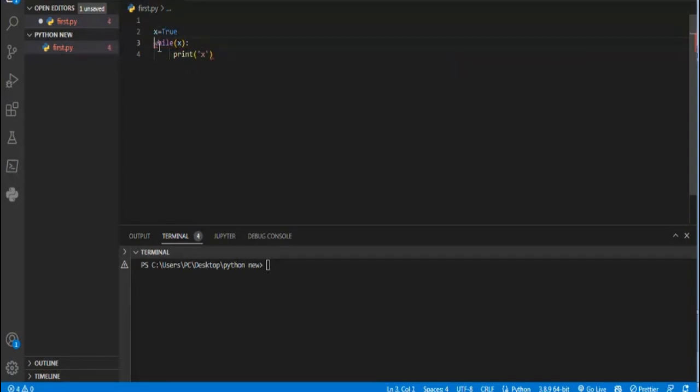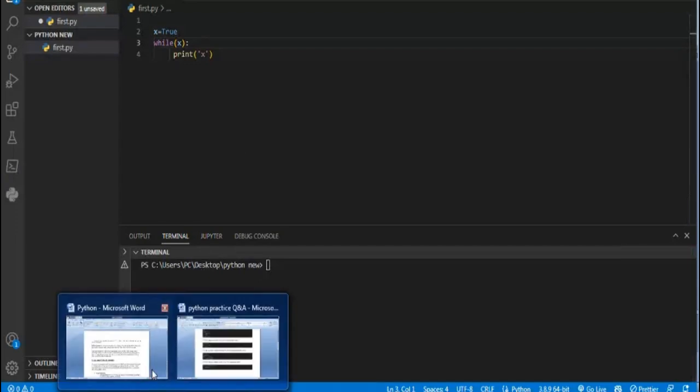While x, and if you write print x, it executes forever. X was True and print x will execute forever, infinitely. So it creates a problem, so be careful about these conditions. Infinite loops means like this: if the while condition is true, it won't come out of the loop, because it repeatedly executes. So you have to be careful about infinite loops.